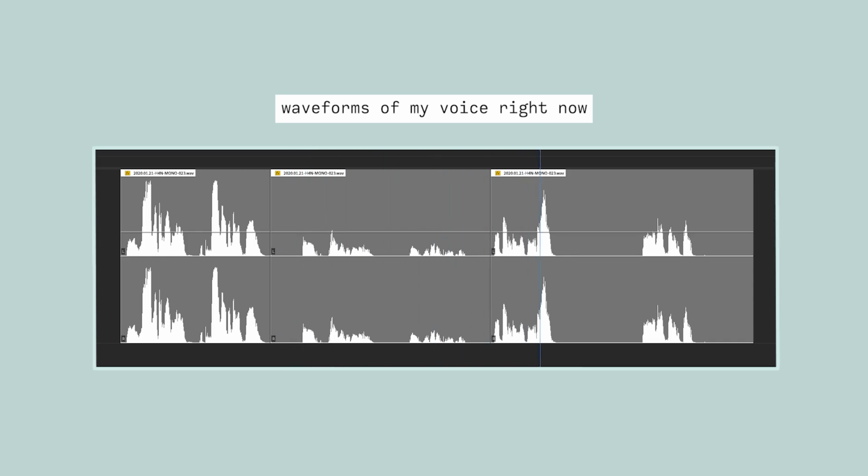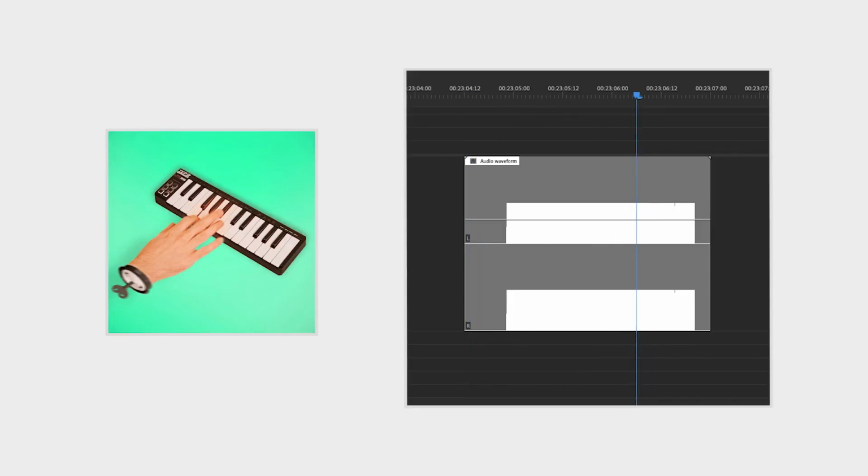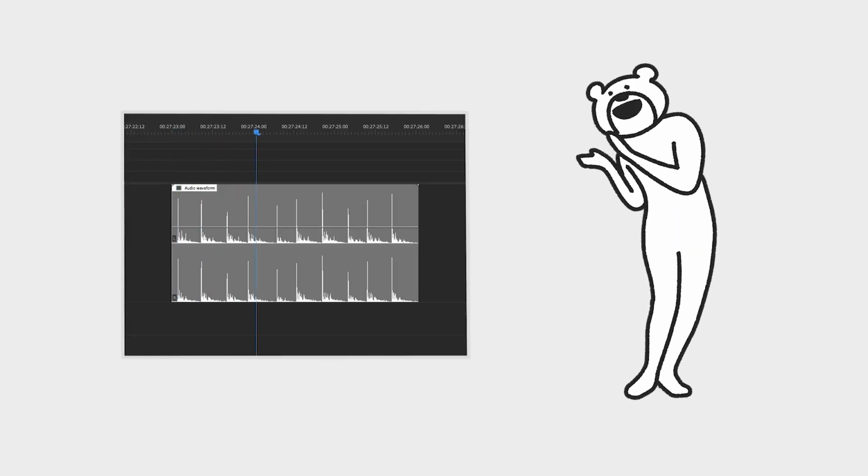And if I say nothing at all, then the waveform is flat. So that is how a waveform works vertically, and horizontally, a long sound is going to look like a plateau, and a short sound is going to look like a spike. So with all of that said, what does a beat dropping in a song look like on an audio waveform?